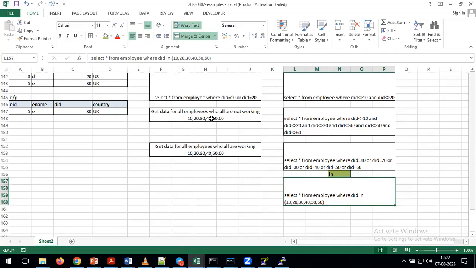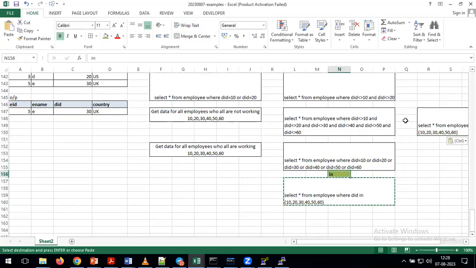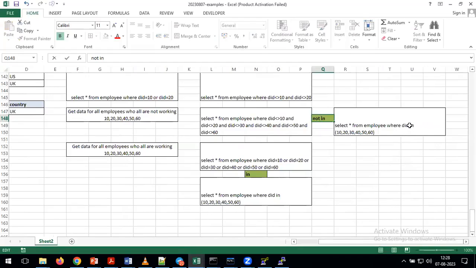Now my requirement is to get data for all the employees who are not working in these departments. Then what can we do here? One approach: you can give the multiple conditions like this by using the AND operator and the not equal to operator. Now my requirement is, instead of applying so many conditions, to achieve this requirement another way. So what can we do? The same query can be used here. What modification do we need to perform? Just give NOT before the IN.